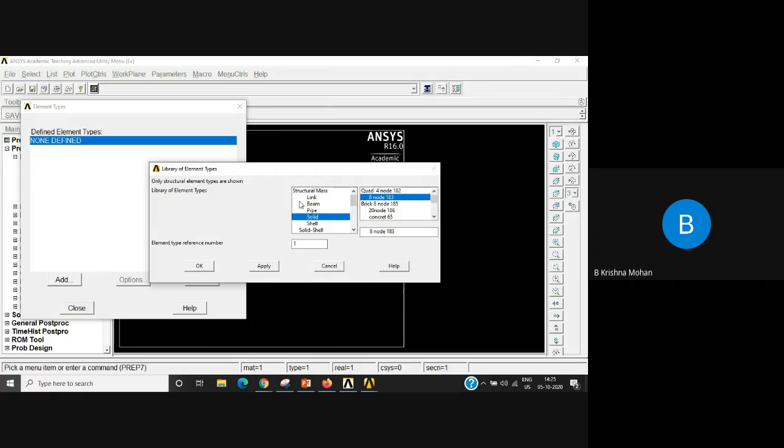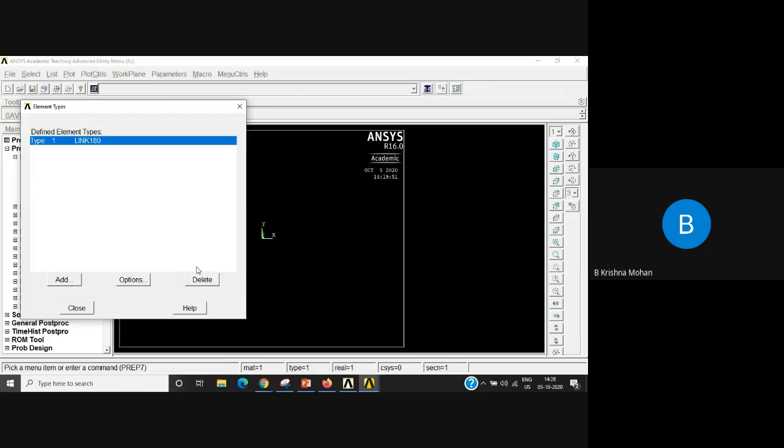Since this is a truss problem, I'll consider the link element. I'm using this 3D finite strain 180, or link 180, element. Let's select this option. Click OK. Once you select it, an element will be created. It says type 1 and the element name is link 180.